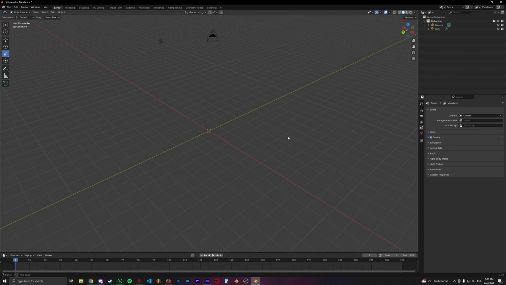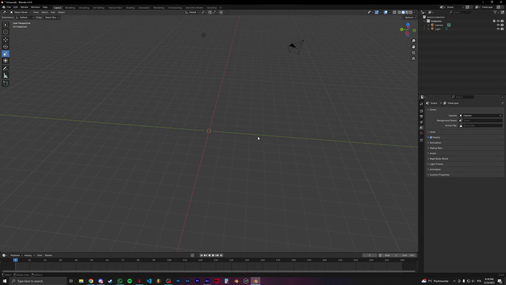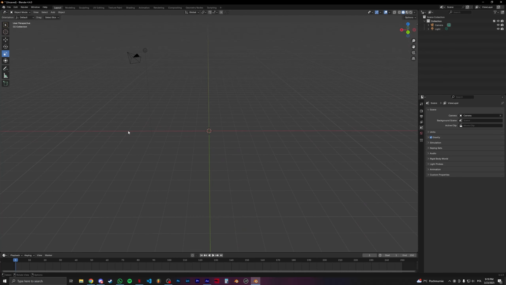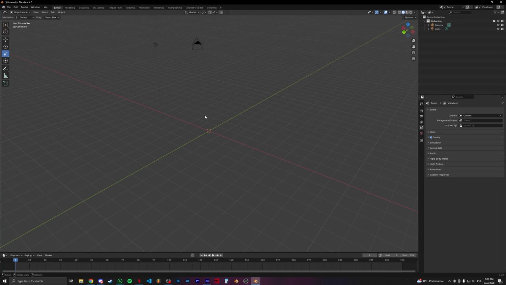Hello guys, in today's episode of Short Blender Tips I'm gonna show you how to make a bevel of just the outer edge of an object.